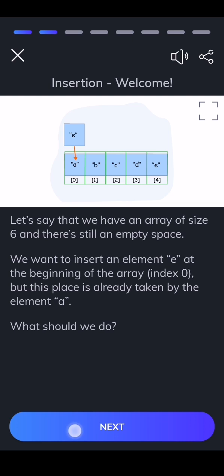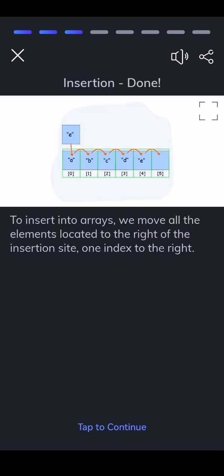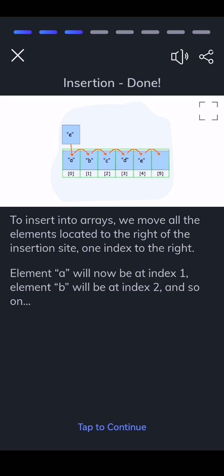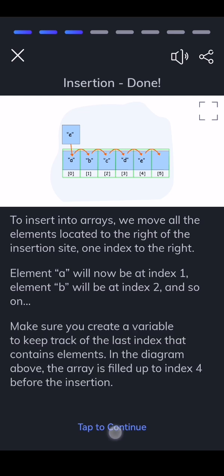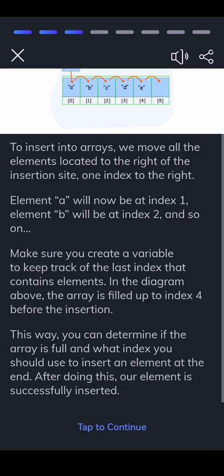What should we do? To insert into arrays, we move all the elements located to the right of the insertion site one index to the right. Element A will now be at index 1, element B will be at index 2, and so on. Make sure you create a variable to keep track of the last index that contains elements. In the diagram above, the array is filled up to index 4 before the insertion. This way, you can determine if the array is full and what index you should use to insert an element at the end. After doing this, our element is successfully inserted.